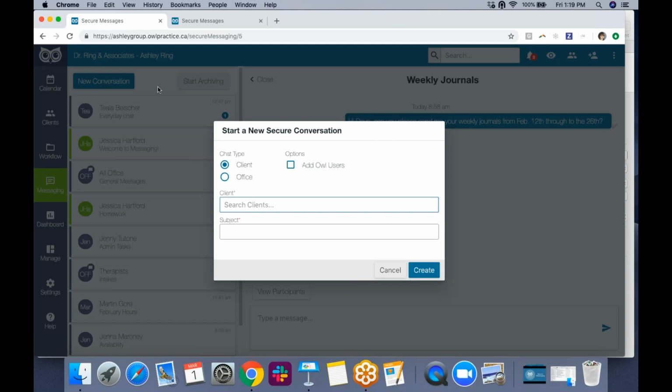as I mentioned, and then you'll see if you do have our client portal add-on, you'll have those two different chat types. So you can do client for client conversations, or you can do office for conversations with other users at the practice. If you want to start a conversation with one of your colleagues or someone else on staff, just open that button and then choose the chat type office.